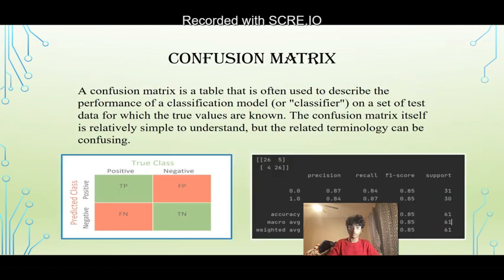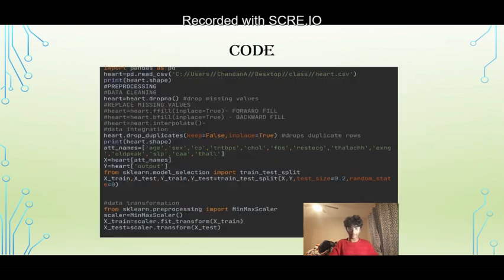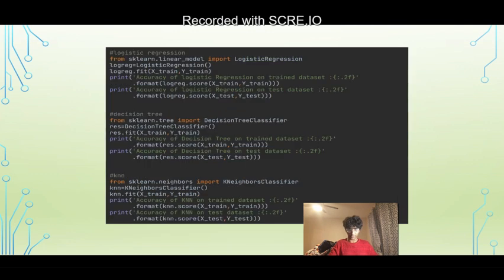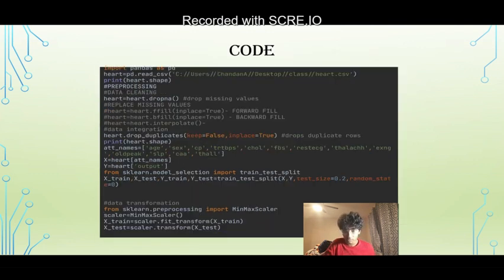So we then use a confusion matrix, which is kind of an output. However, it tests a set of data, and it's relatively simple to understand. You can just check by looking at this. And then this is a snippet of the code that I used. Here's a bit more.